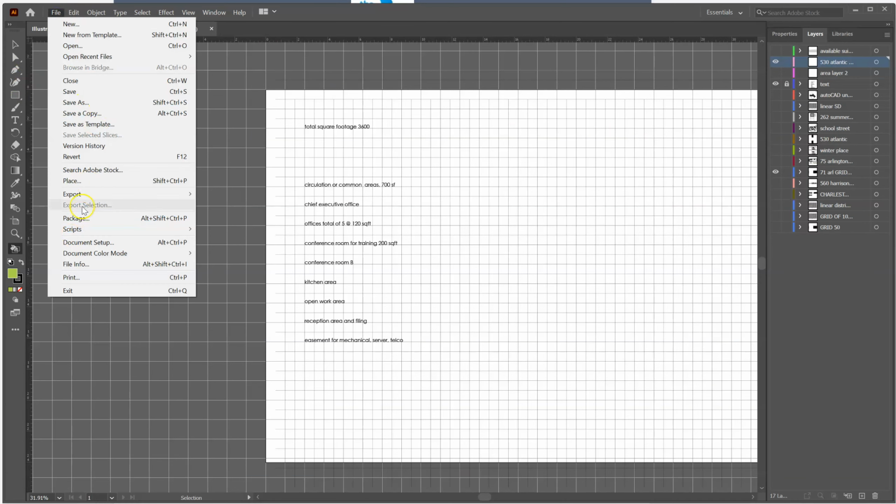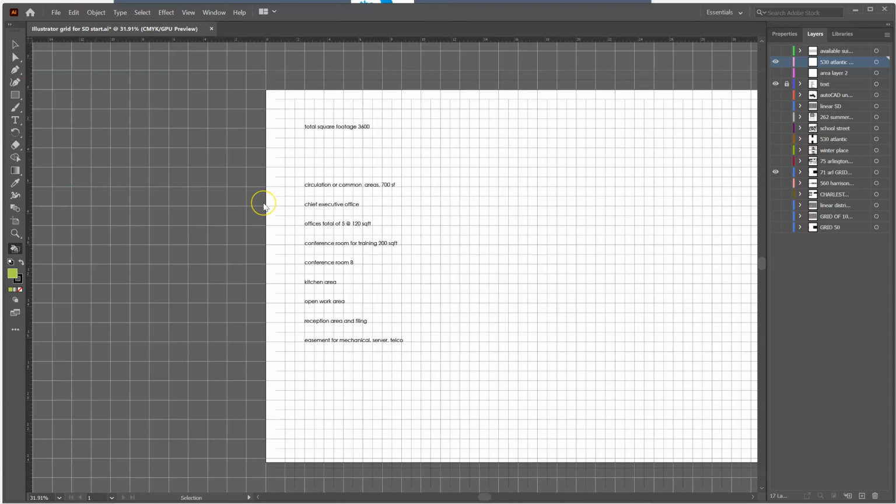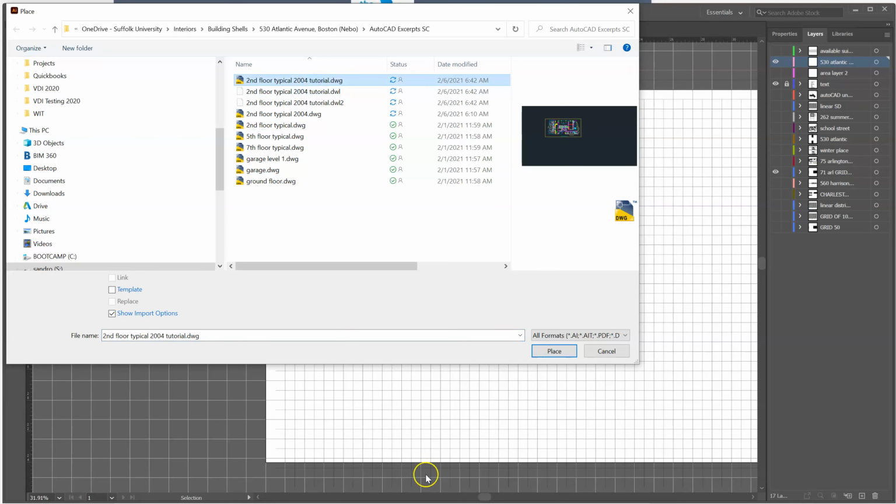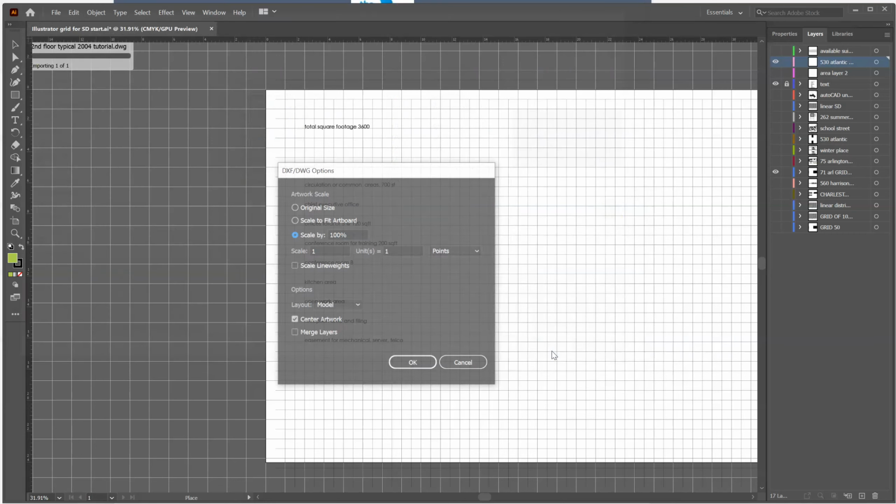File, place. You have to follow these steps precisely. You must show import options in order to properly scale the drawing. Select a tutorial drawing, right? Show import options is checked. And here's where you do the conversion at 1/8 inch scale.